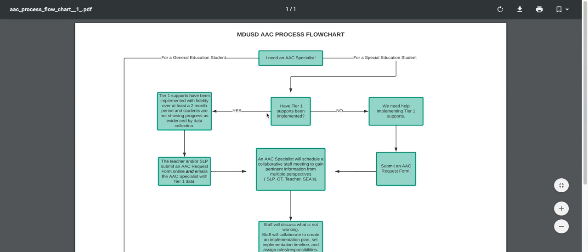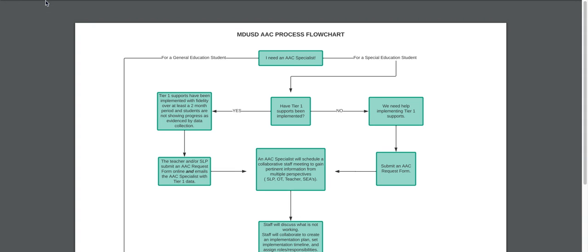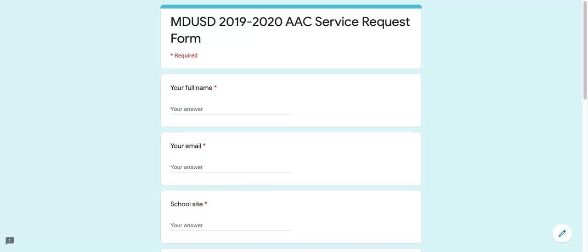Okay, so if you've implemented Tier 1 already over at least 2 months, super consistently, and you feel the students are not showing any progress as evidenced by the data that you've taken during that time, then you're going to go ahead and fill out an AAC request form. This button is also live, and it will take you straight to the form. Once you fill this out, one of us will be in touch with you.